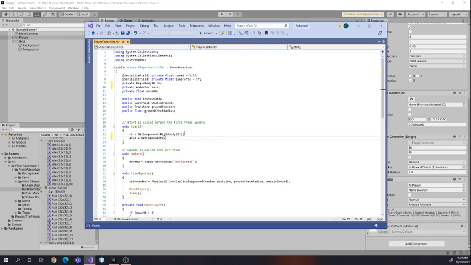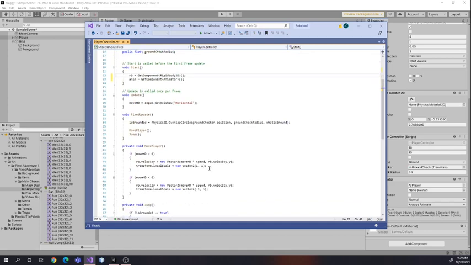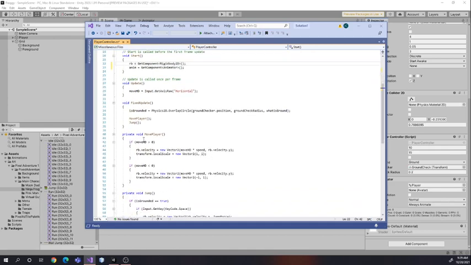We want to get the animator. And now it'll get the animator, and in the animator we created that Boolean that says isRunning. So all we need to do now to get these animations to work, since idle is set automatically, is go down to where we're moving the player.